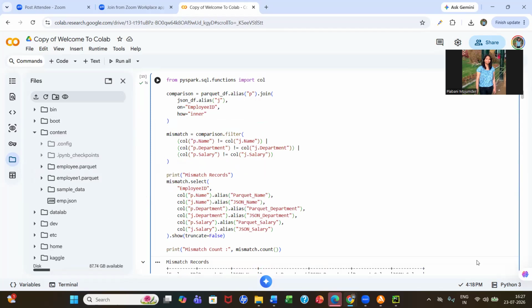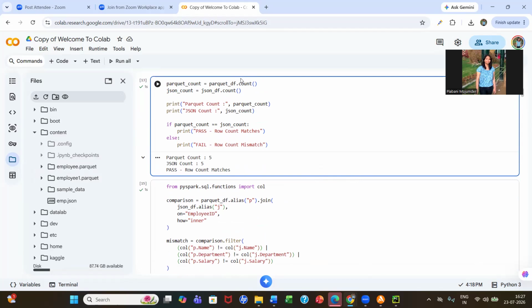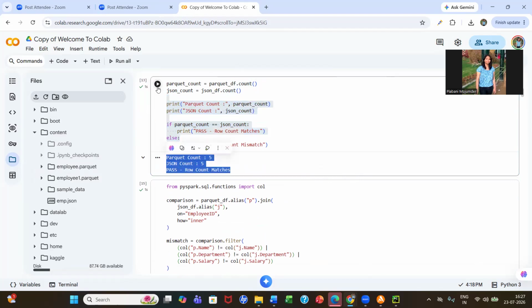Prior to that, I'll be counting it. How to count it? The similar process. You need to use just the count function. So parquet_df.count, and the same way json_df.count, and check whether it is matching or not. So row counts are matching. Just execute here.